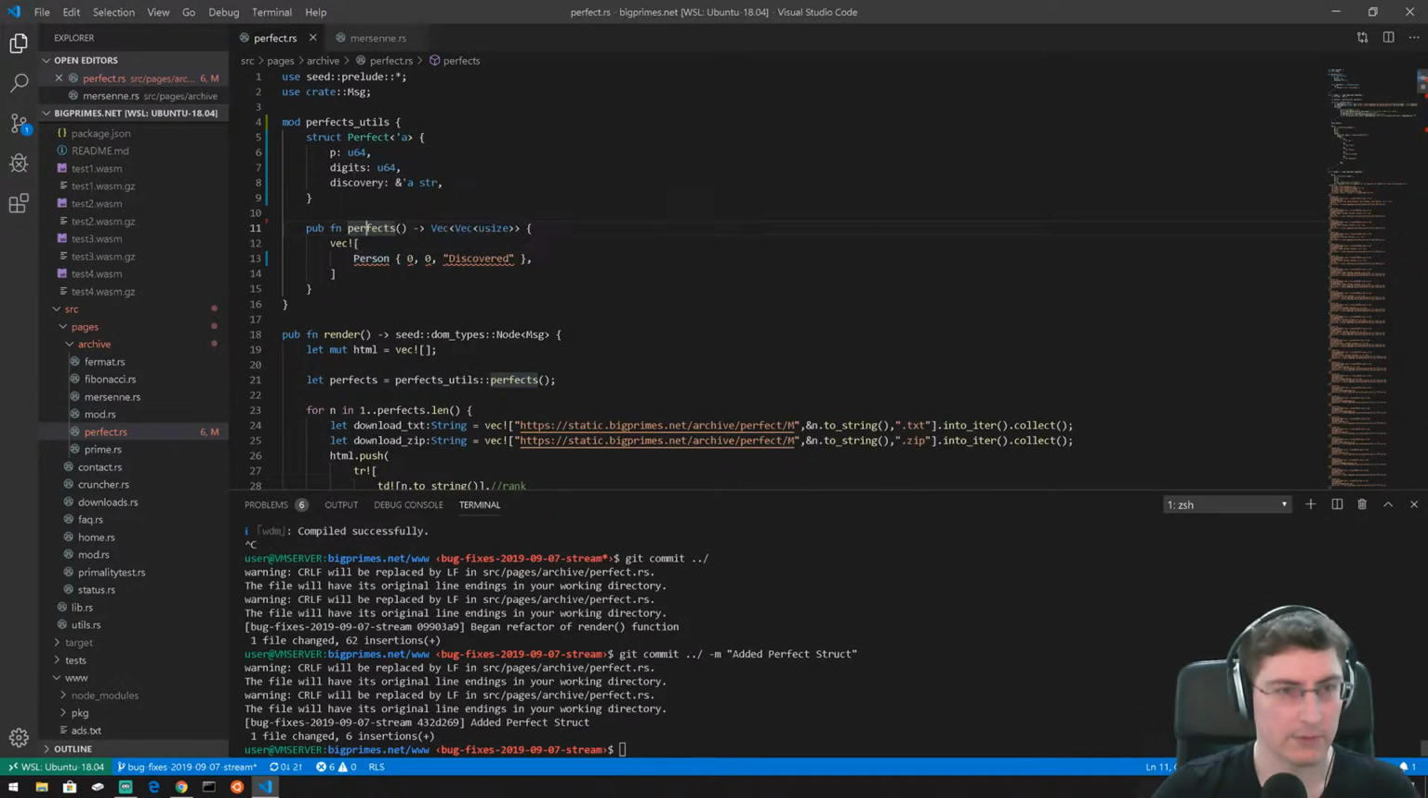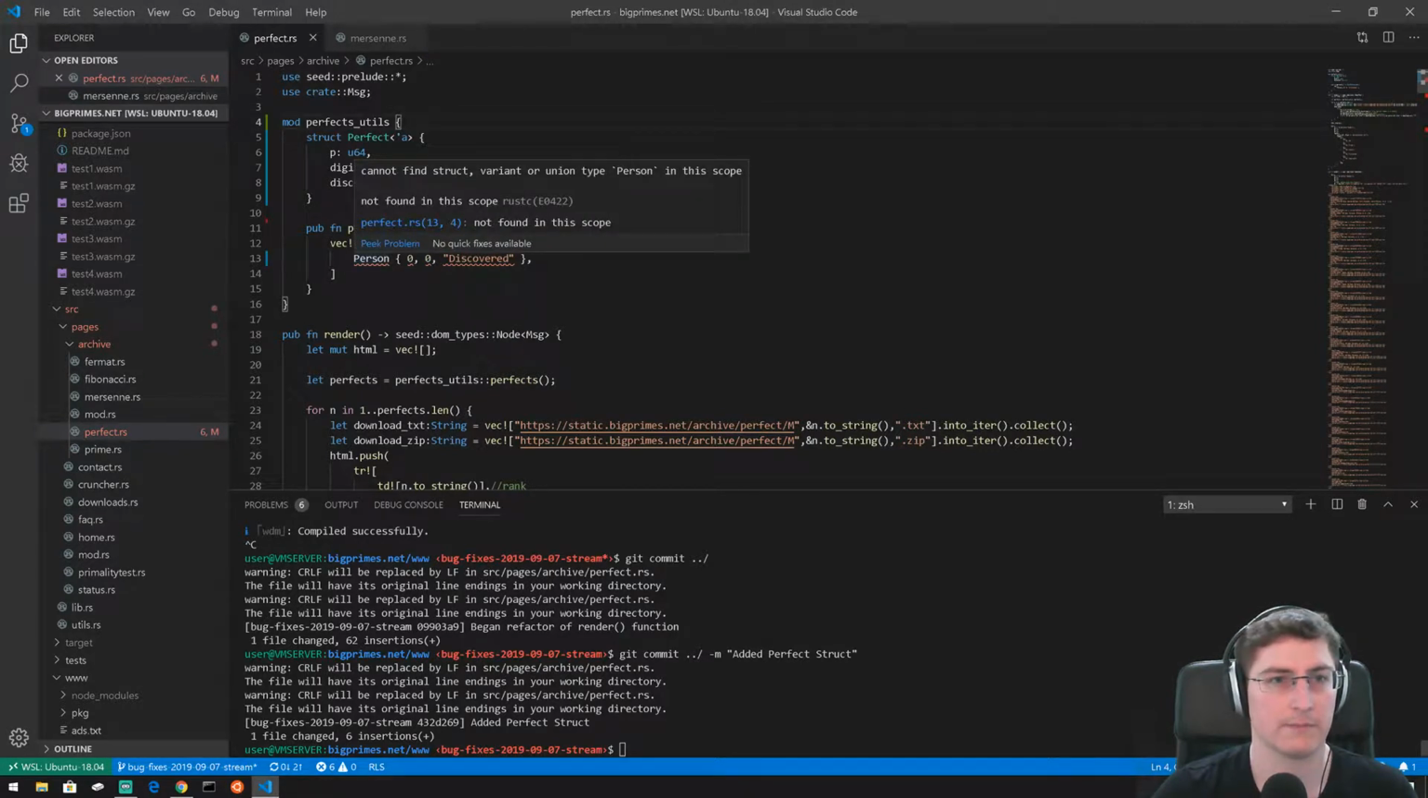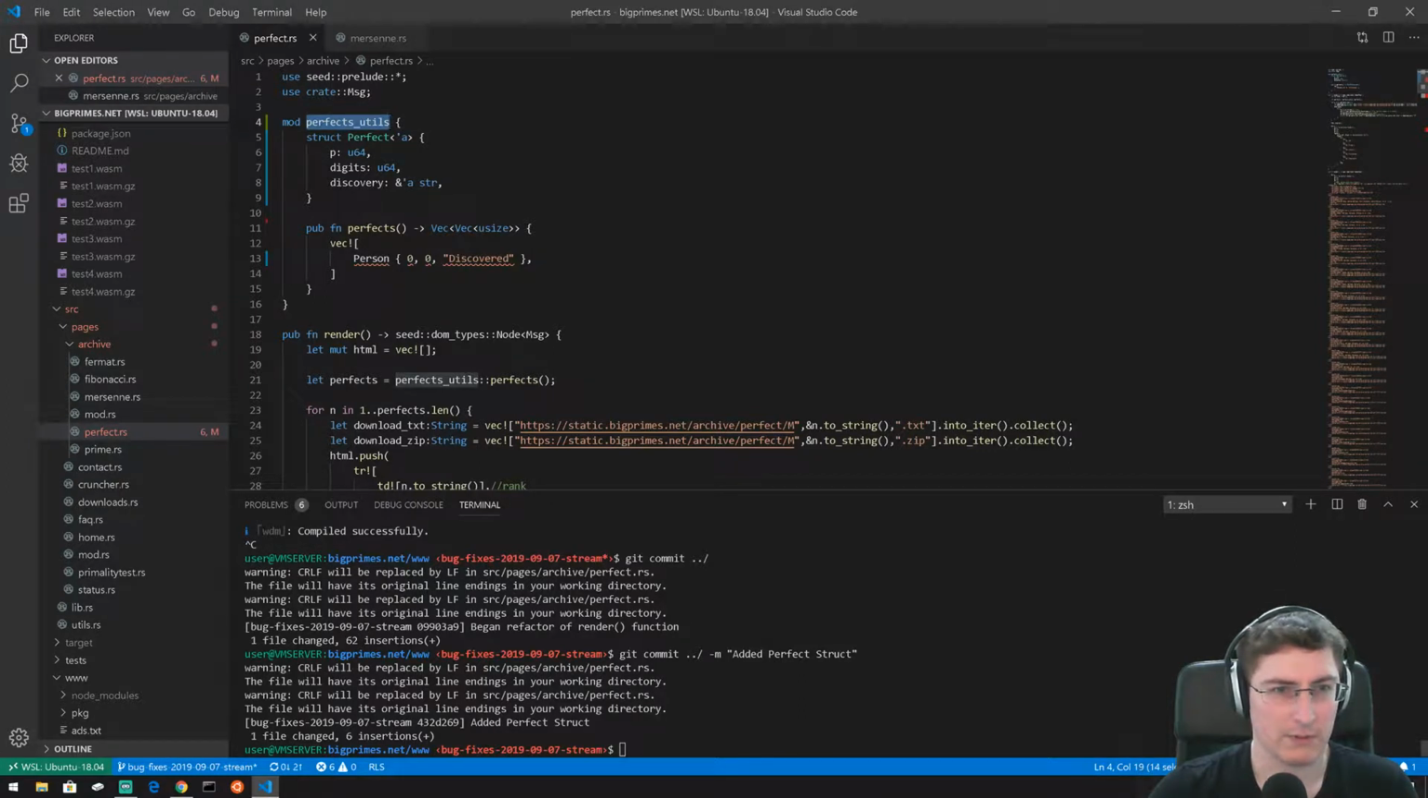Oh yeah, I was trying to move this. So we're trying to move this structure into the right place. Cannot find struct, variant, or union type person in this scope. What if? I really don't think we need to do this, but worth a try.